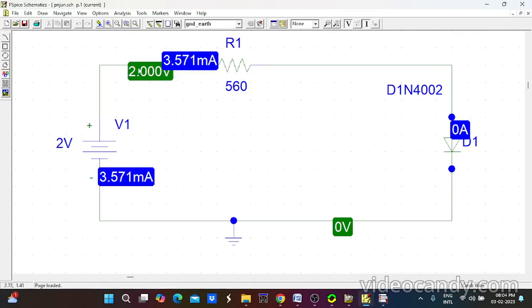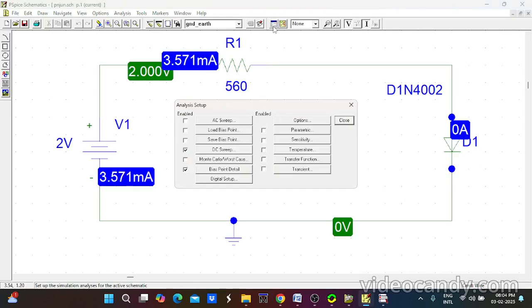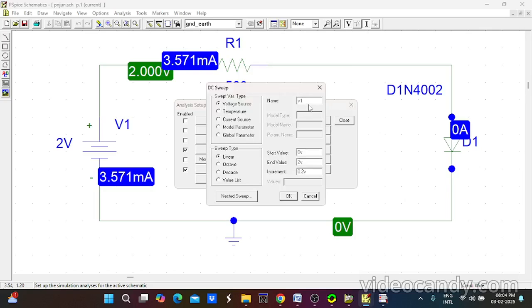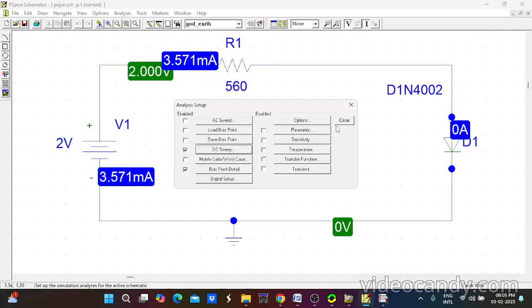For voltage value, we have to select enable voltage display, and for current, we have to select enable current display. From this, we can understand the voltage across this resistor, and the current for this resistor is 3.57 milliamps. This can be determined with the help of this value. Apart from this, if you want to run this program, you have to go for setup analysis, and here we choose DC sweep, and here V1, start value 0 volt, end value 2 volt, increment value or deviation between different periods is 0.2 volts, and click OK and close it.